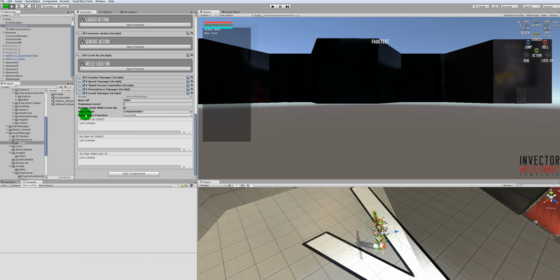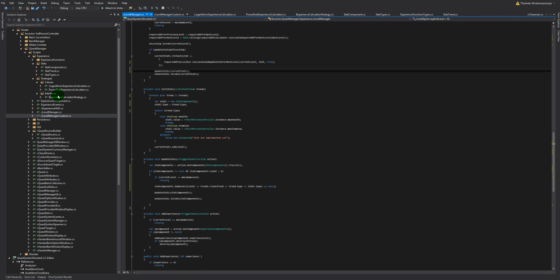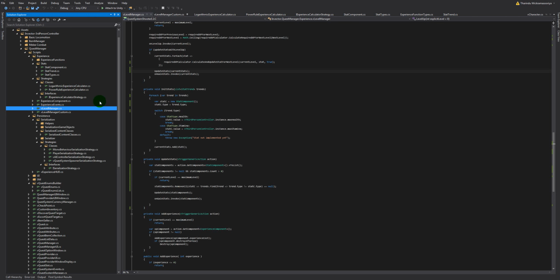Alright, so the stat trends will contain the stats of your player, and the experience function will determine what sort of formula is applied to calculate the experience for the next level. I provide these two functions, power rule and logarithmic. If I take you to the code, under experience and experience strategies, you can see that I have the logarithmic experience calculator and the power rule experience calculator.